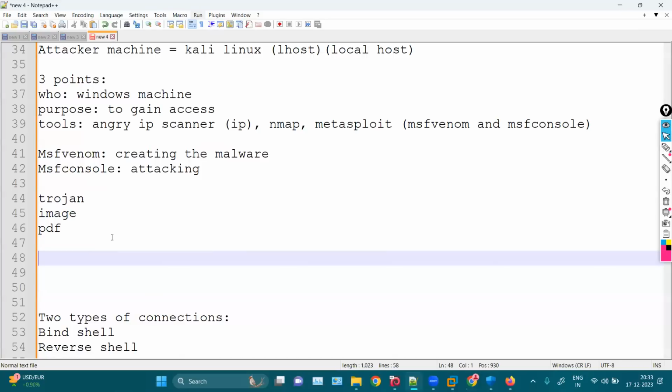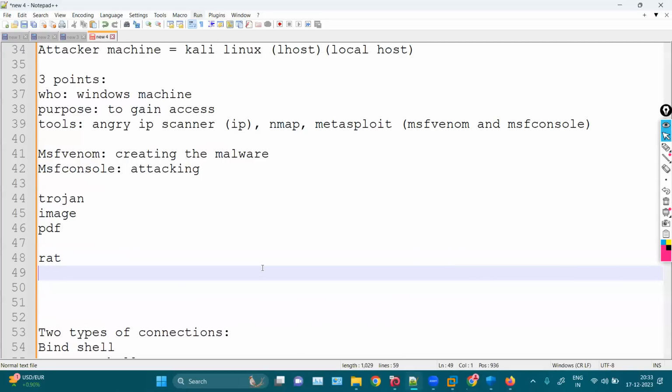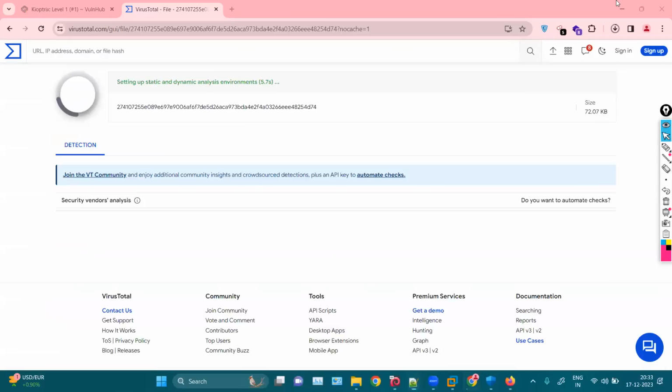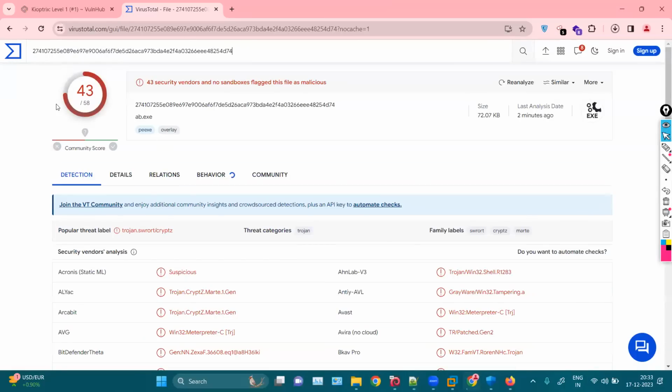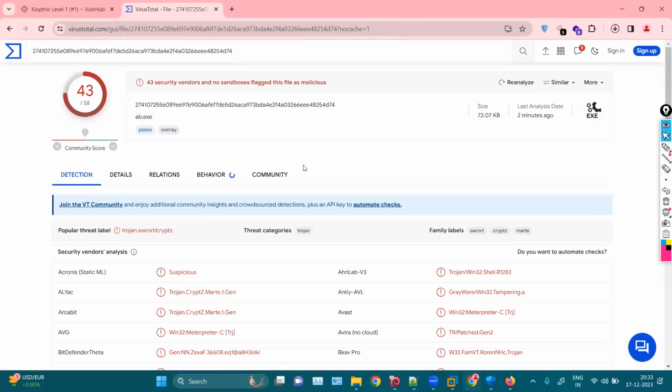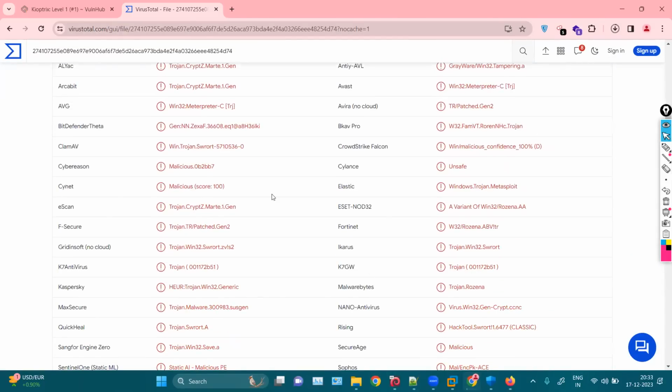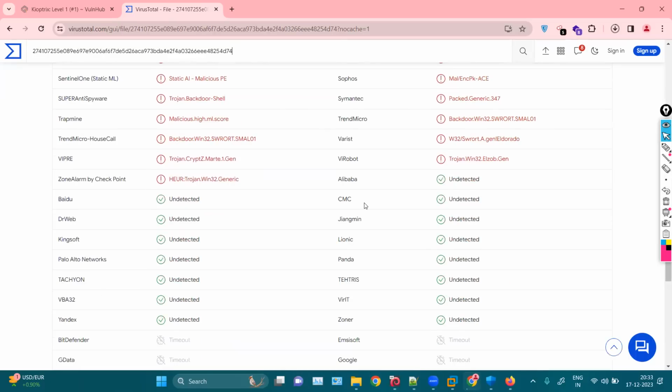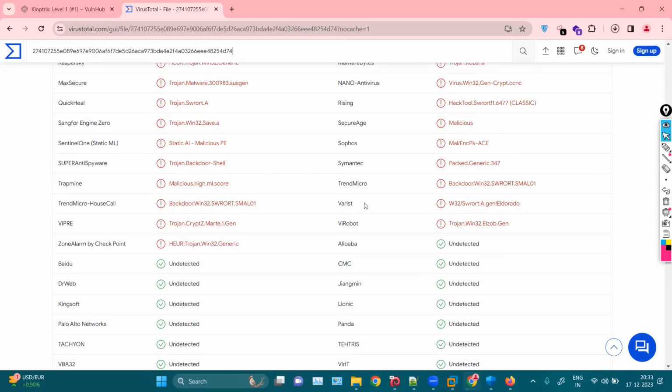For creating malware, you have to code uniquely, and secondly, you have to code in your own language, depending on the purpose of your malware. With this malware, you are taking a reverse shell, which is also known as a RAT, a remote access Trojan. Now here you can see that after scanning, 43 vendors out of 58 identified this as malware. You can see this is a Trojan and a Windows malware, and so on. So this is useless if you are sharing it with any user in real life.